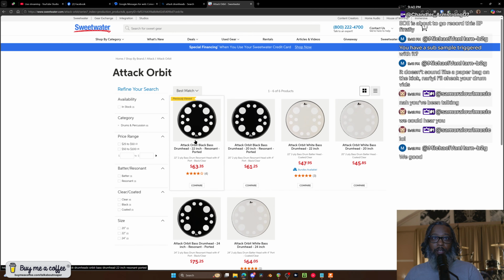It looks like it's got holes in it, but it's 2-ply, and where you think there's holes, it's 1-ply that's cut away. There's a port on the resonant head, and the batter side head is just the partial layers like that. The idea is that it gives you the warmth that you want, the attack, if you'll forgive the brand name, that you want, and it just sounds good right out of the box.